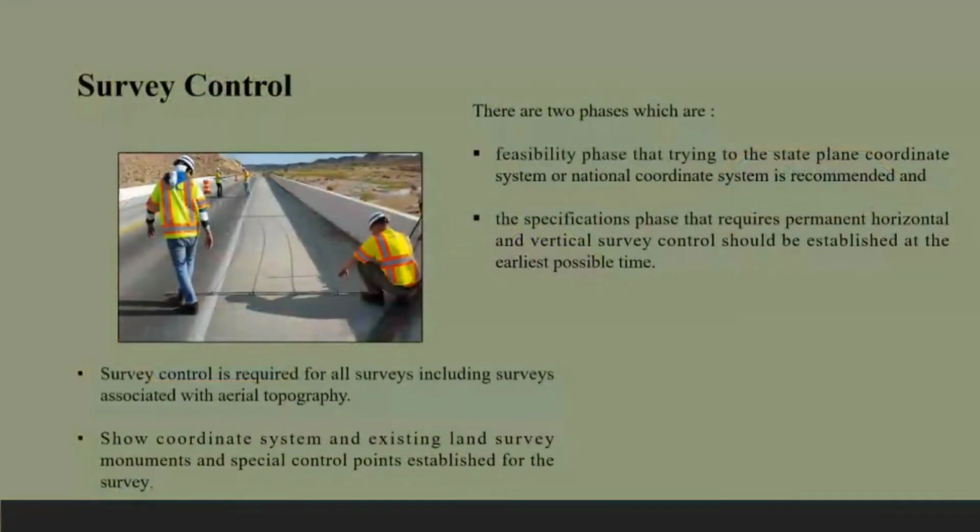Survey control. In this method, the control is required for the coordinate system and existing land survey to assess the bridge defects. So, these control points will show the coordinates and the monument of special control points established for the survey. There are two phases for the survey control. Firstly, the feasibility phase, and secondly, the specification phase.